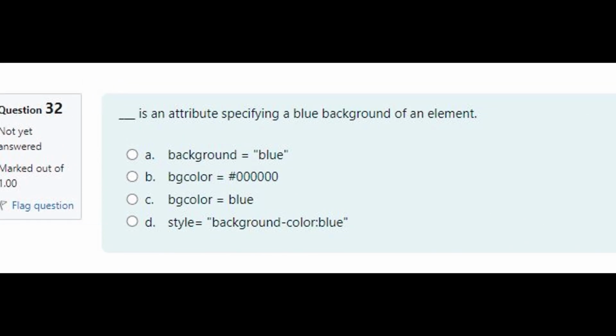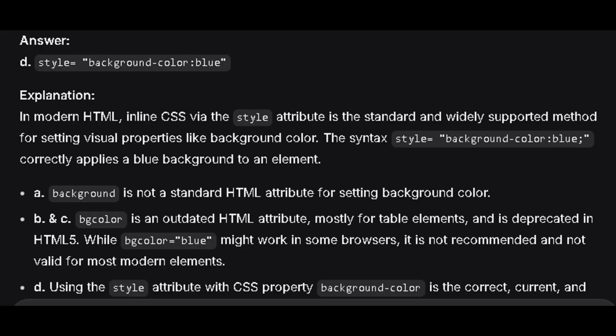Which HTML attribute is used to specify a blue background for an element? A. Background equals blue. B. BG color equals #000000. C. BG color equals blue. D. Style equals background-color: blue. Answer. D. Style equals background-color: blue.